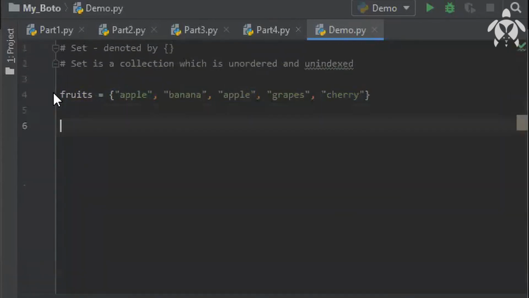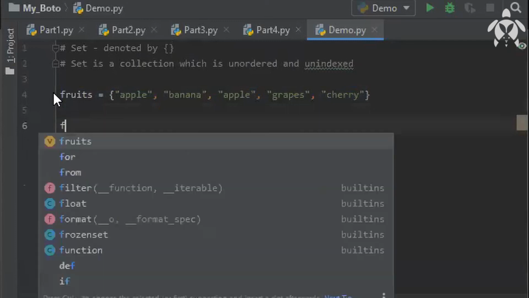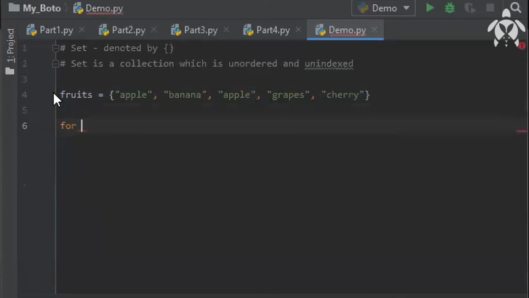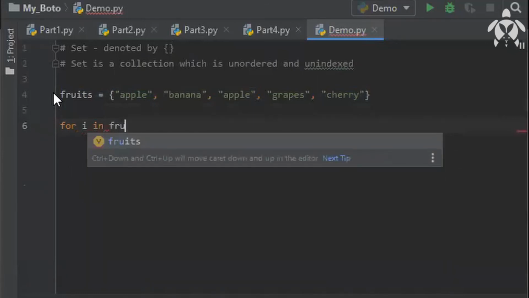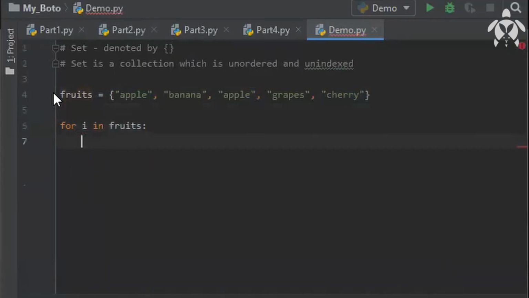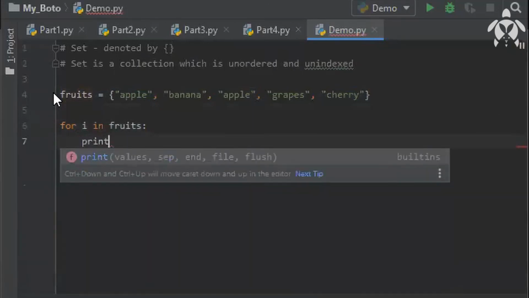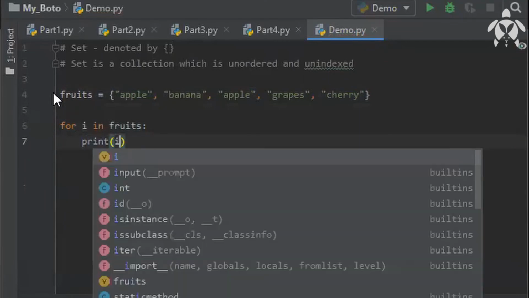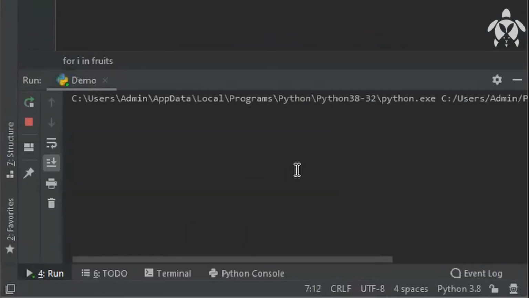And suppose you want to run a loop in this set. So you can run a loop also. Let's write for i in fruits, colon, and print i. You get all the elements, and you can iterate over all the elements one by one. So that's why you're getting the output one at a time in a single statement.